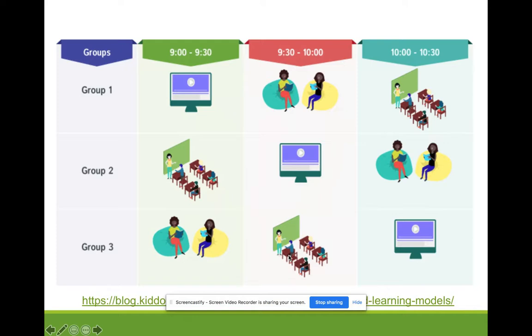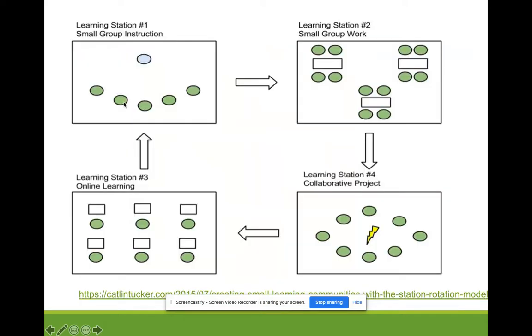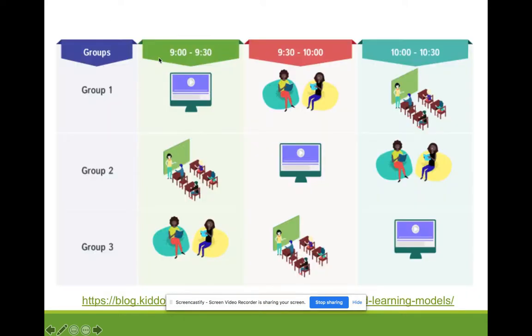The way that might look in a classroom, you might have 90 minutes. If it was a 90-minute classroom, group 1 starts off at the computers, group 2 does their independent or collaborative work, and group 1, the third rotation, they're with the teacher. Group 2 starts with the teacher, moves to online, and then collaborative. Group 3 starts in collaborative, moves to the teacher, and finishes with online. If you want to know more about that, the blog is there as well.